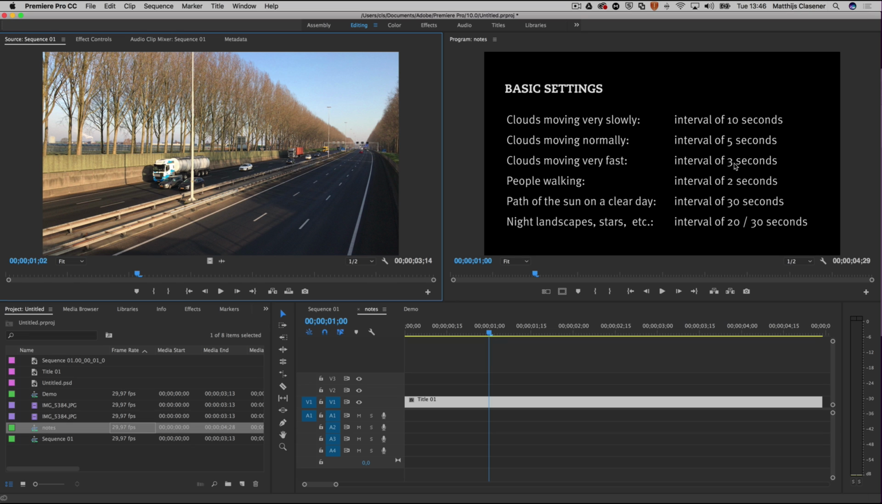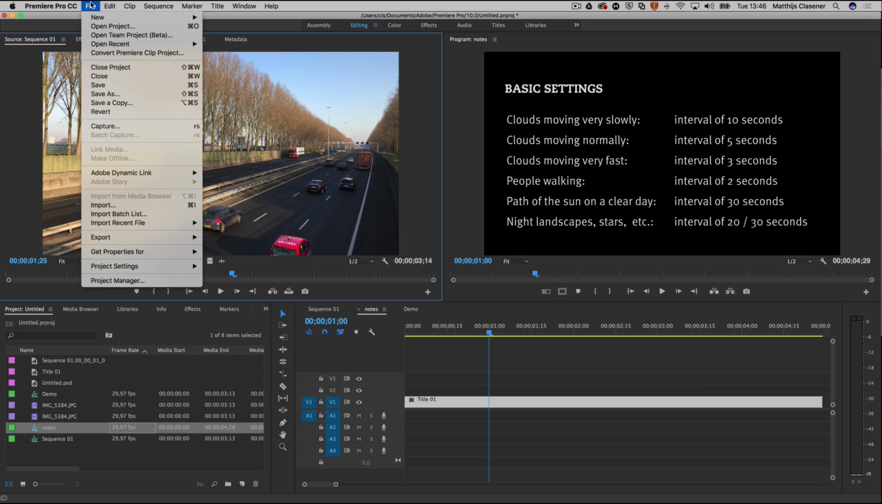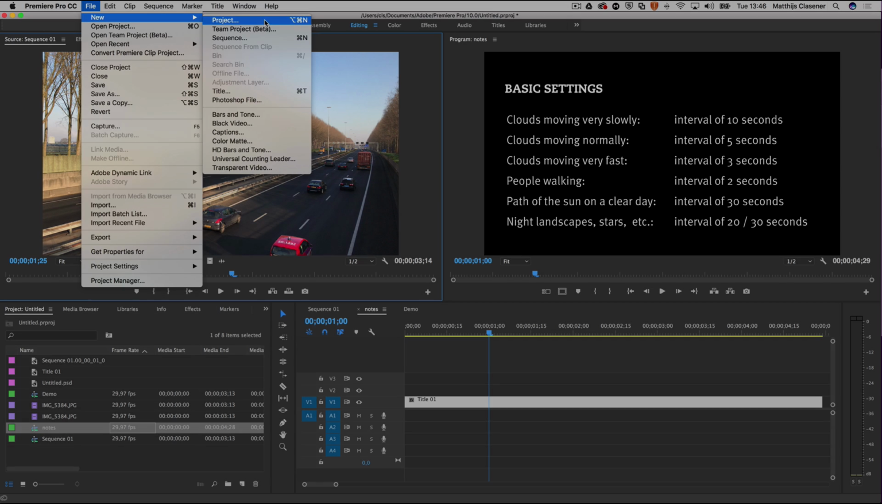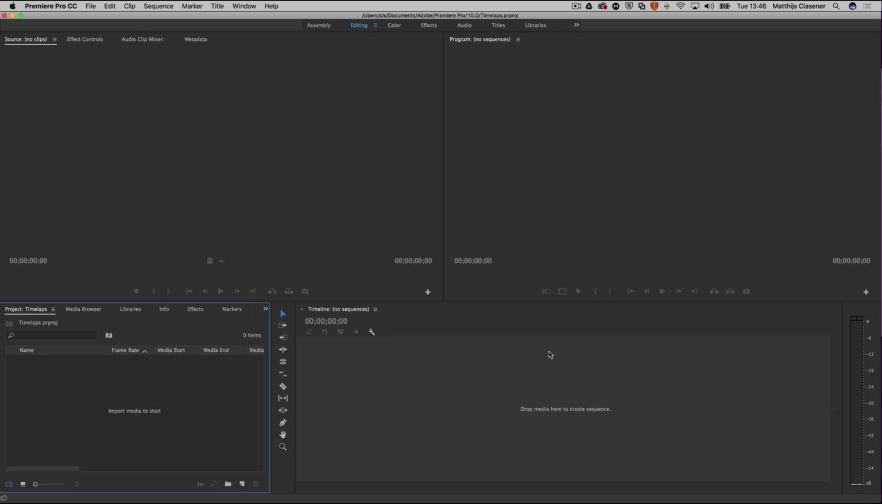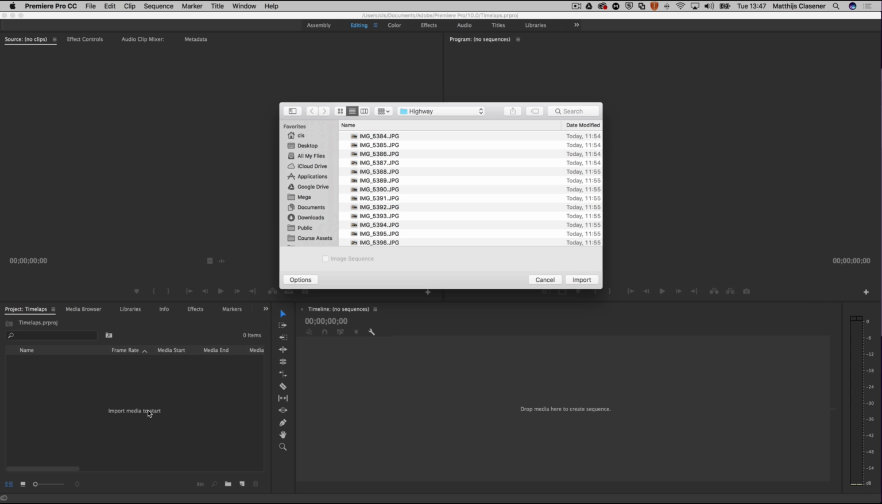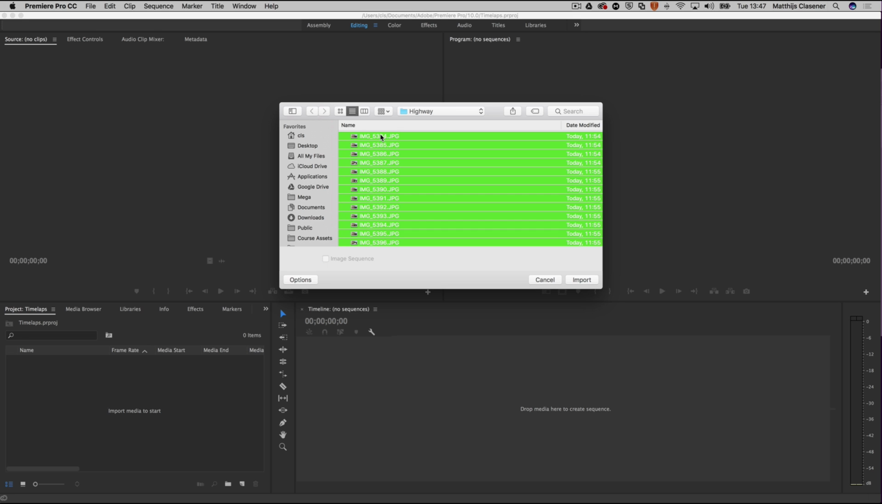But in this case, I've made pictures every 3 seconds on my iPhone, which I'm gonna turn into a time lapse like this. So what to do? Well, of course, I'm gonna start with a new project. So this is my new project and I'm gonna import my images. And that's the most important thing, actually, because these are all my images. When I select all of the images and import them, they will have a default length of 5 seconds, which is more stop motion animation than a time lapse. So that's not a good thing to do.